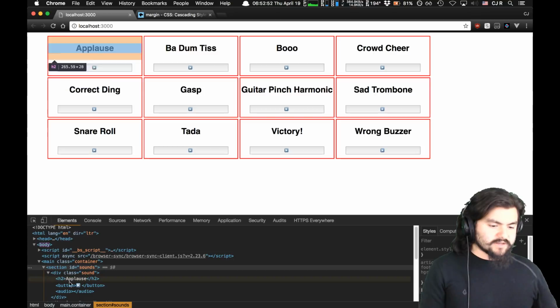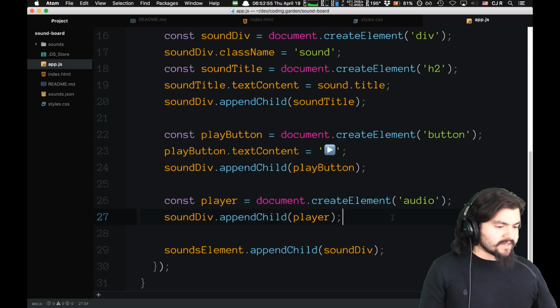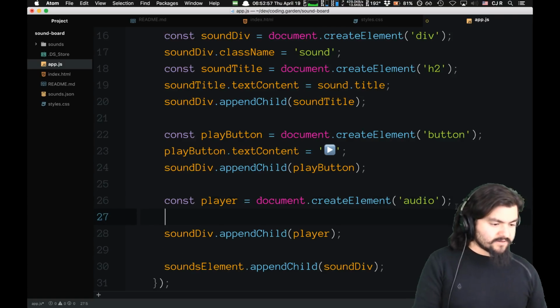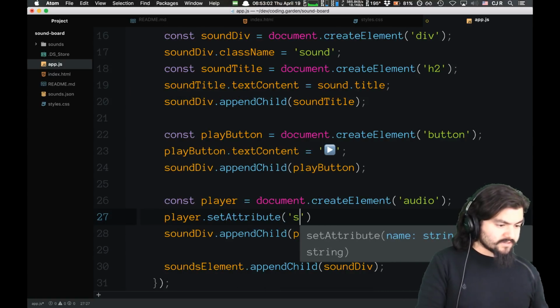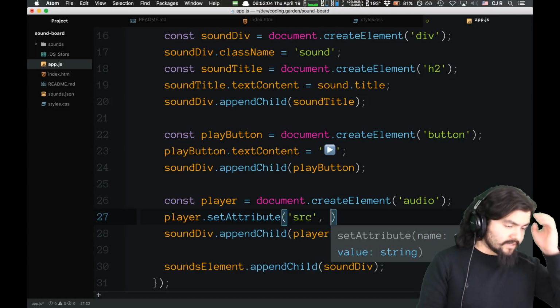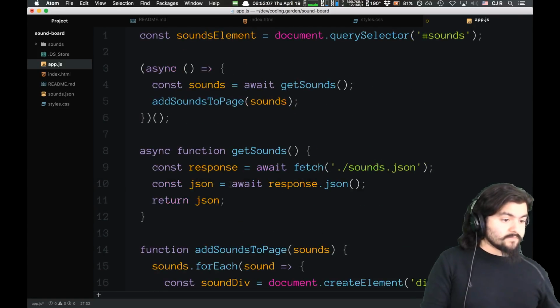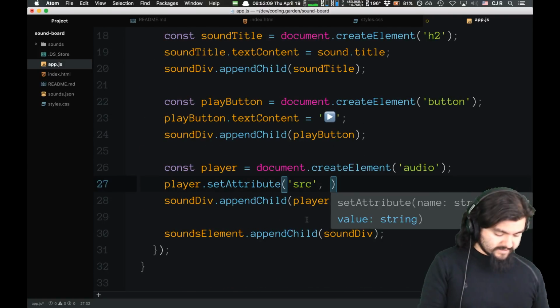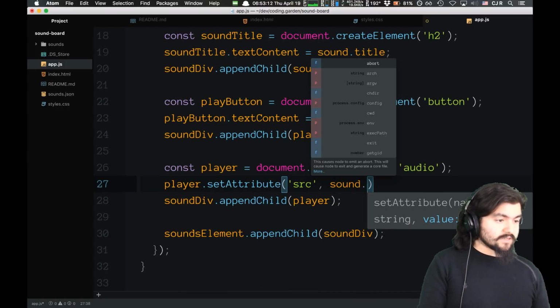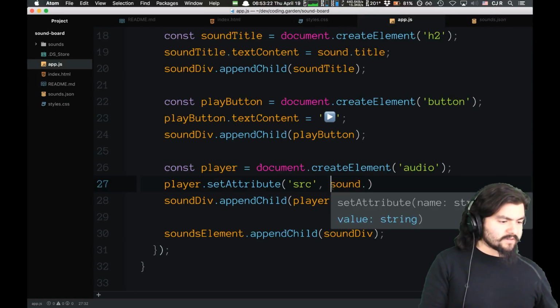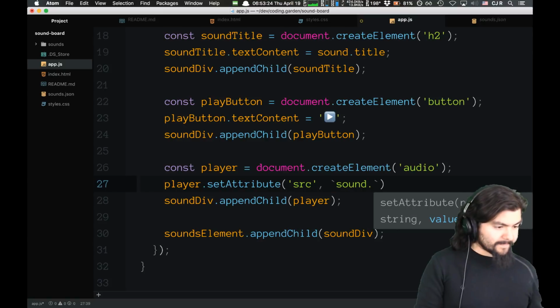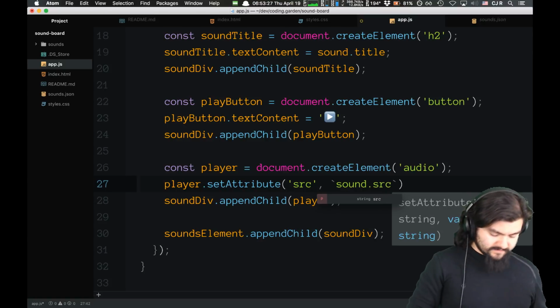So like if you can look in here, there is an audio element, and like we can set its source attribute. So if I do player.setAttribute source, and we want to set the source to be, we have the sound, so we should be able to say like sound dot, what did we call it? We can look in the JSON. Yeah, sound.src. But we need to put the sounds directory in front of it. So we can say, you do like a template string where this is sound.src.